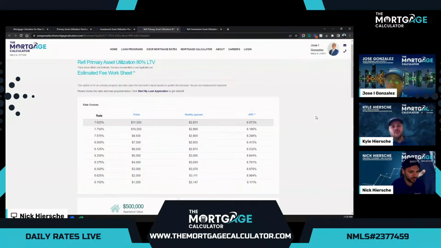Refi, primary asset utilization. Again, pretty good rates, right? We're looking at a quarter point fee at 8.75. That's the lowest cost, to roughly 2.75 points at a 7.625. Again, very good options for your borrower that has good liquid assets.